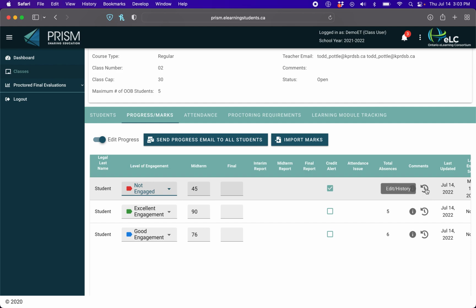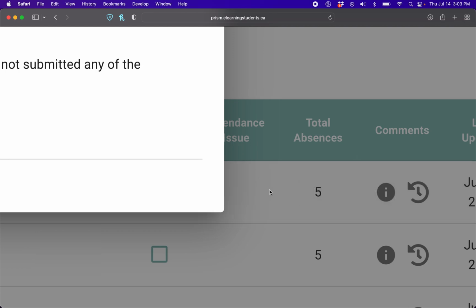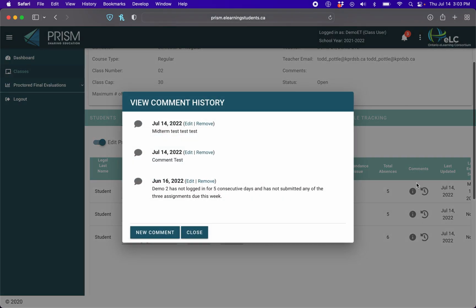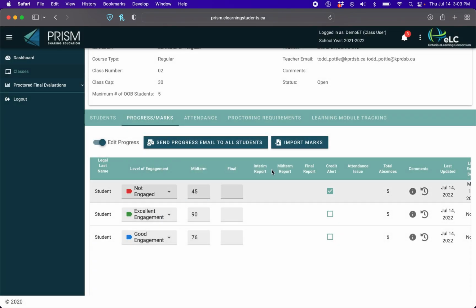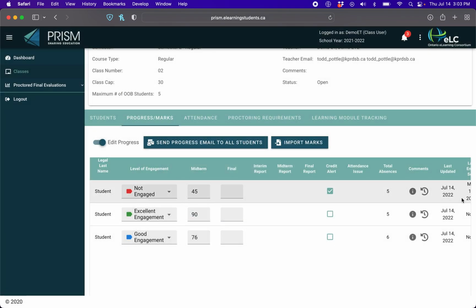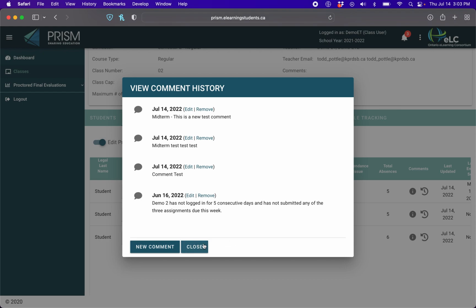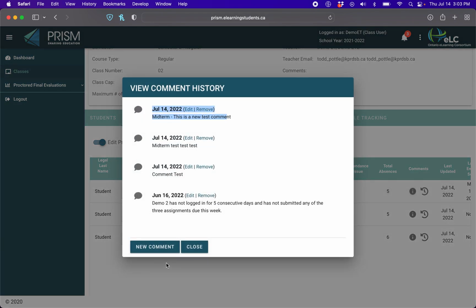In order to make a comment, you just go over to this clock button here, click that, and go to new comment. And I'm going to say midterm. This is a new test comment, and submit it. You'll notice that there is a history of all the ones that you've done previously. By submitting that, I have not sent an email to anyone. No one gets a notification or anything like that. It just shows up under the student's file in Prism. So nothing is done by putting in this new comment that I just did.